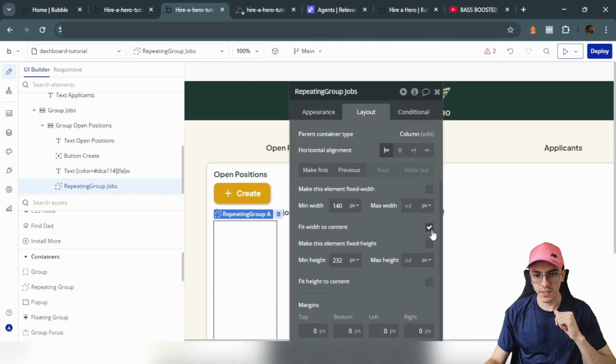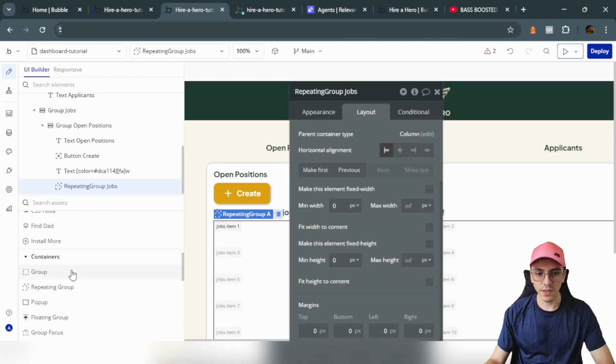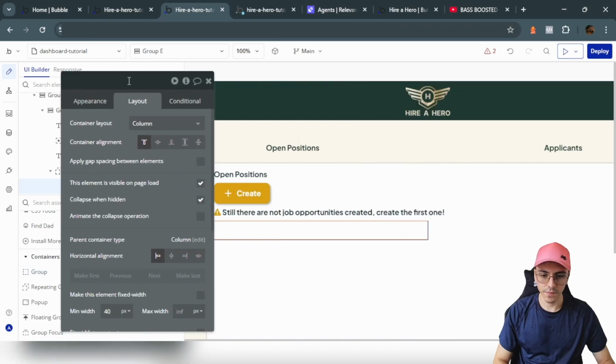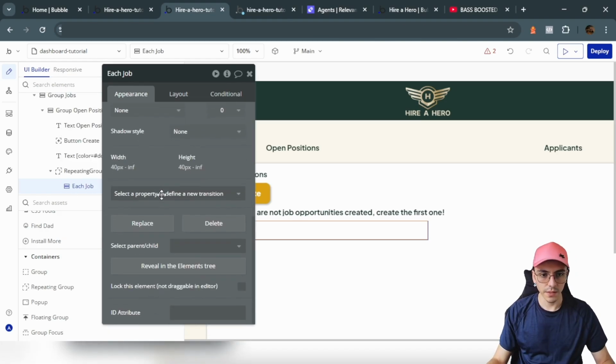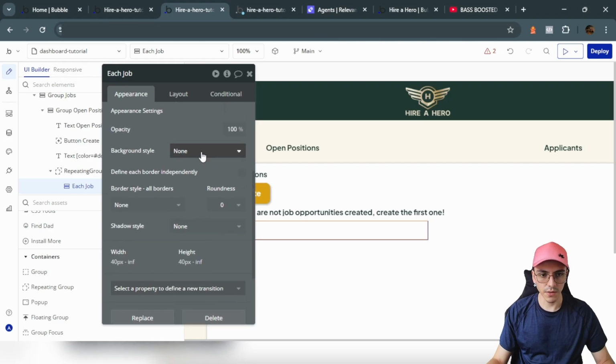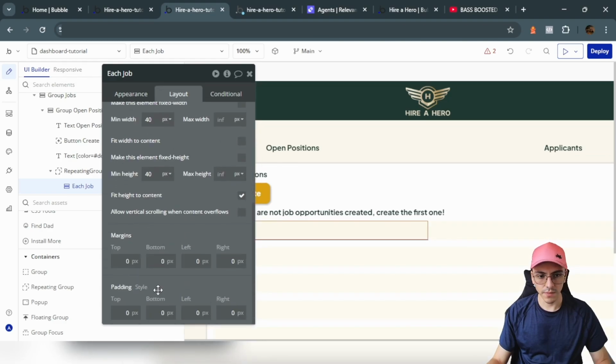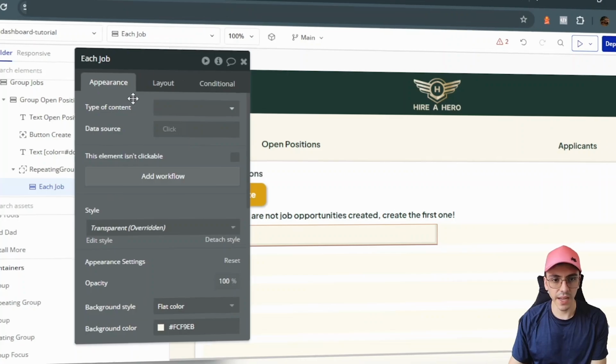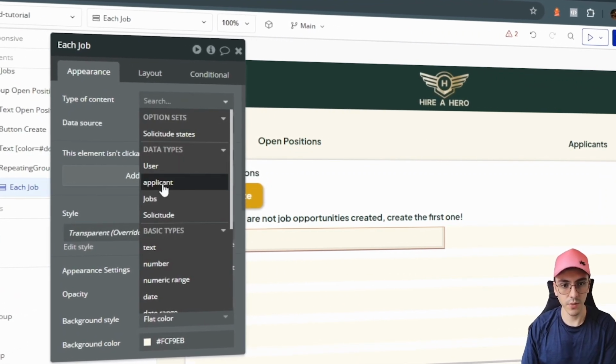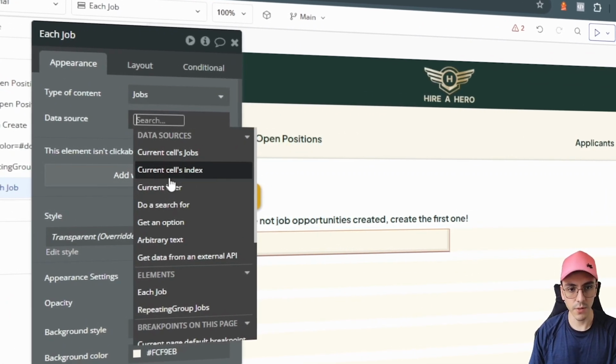Okay, uncheck this and uncheck this too. Now inside this group, let's add another one that will contain every one of the jobs created. I'm going to name this each job or each open position. Let's set a background color, this color. Let's set a margin of 5 pixels on the bottom and 5 pixels on the right. Change the type of content to jobs and the current sales job.